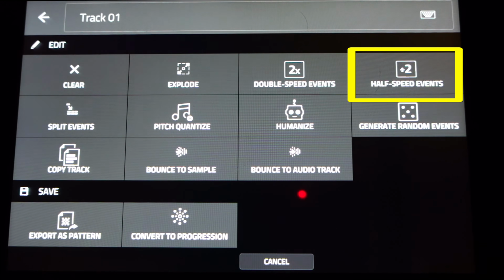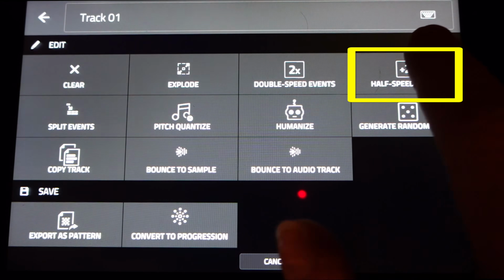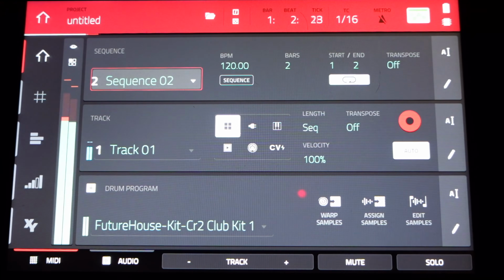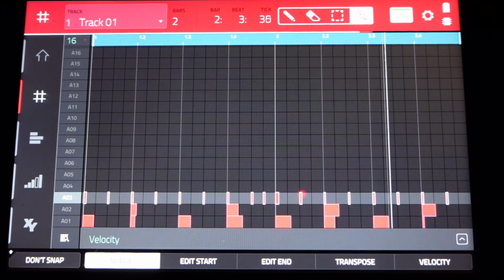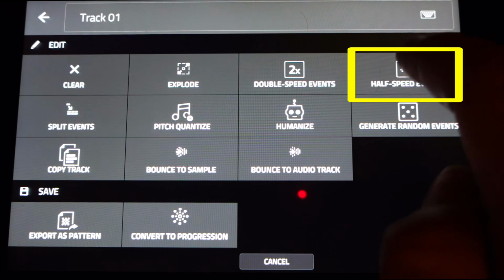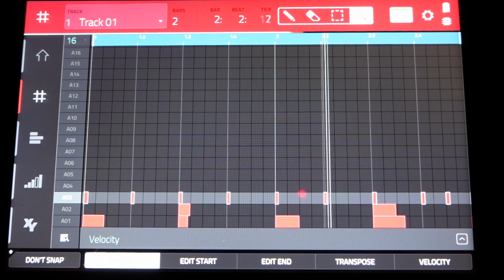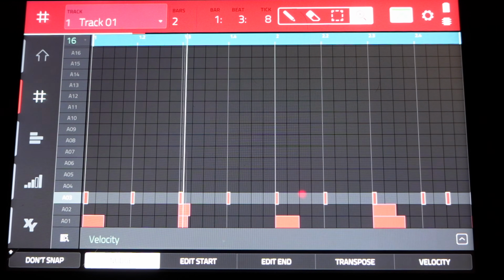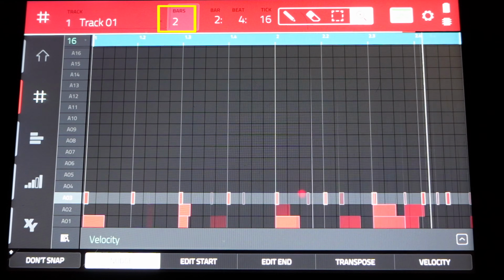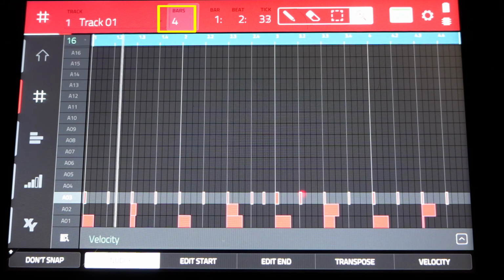Now moving over to the right, half the speed events. This would actually undo what we just did with double speed. So let's listen to what we have. And if we halve the speed of that, it brings it back to normal. And if we halve the speed of that again, what it's going to do... but please note, if we zoom out, it actually moved all the MIDI notes over, so now this is a 4-bar sequence.